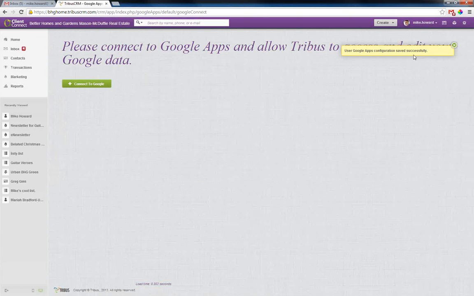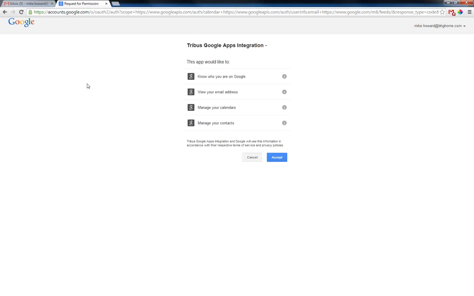And you should see configuration saved successfully and a prompt to connect to Google Apps and allow Tribus to access and edit your Google data. So click the green button below, Connect to Google. Now at this point, you are going to be prompted to accept the Tribus Google Apps integration, and it is important at this point to make sure you are in the correct Google Apps account.